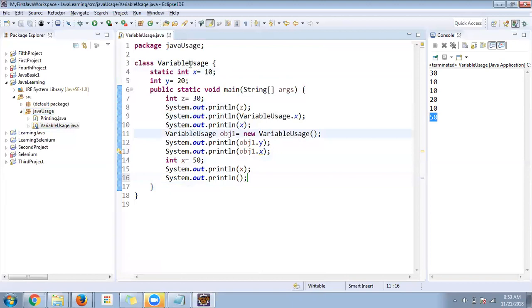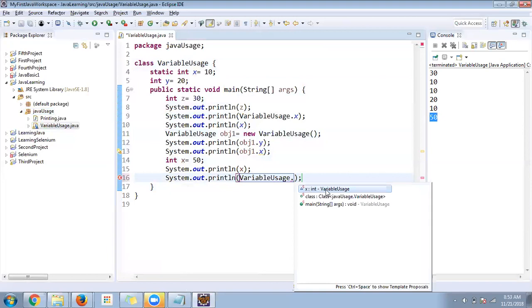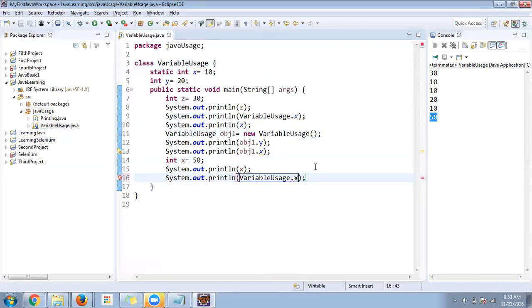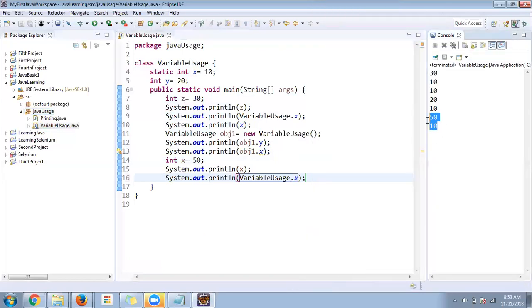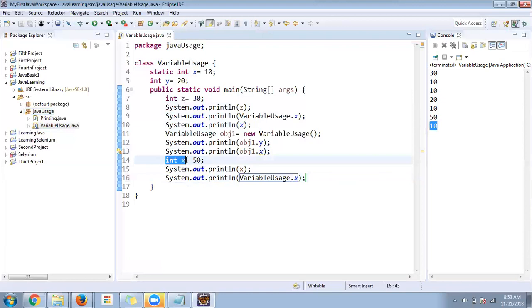With reference of a class name, I should refer to them. Okay, that makes sense. So now it will get me 10. Clear, right? If it is within the main function and we have two values of x, and if we want to get the third one, then we need to delete the first two and get the third one, right?